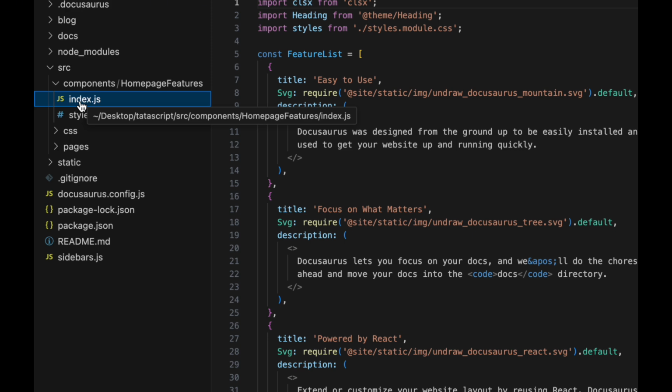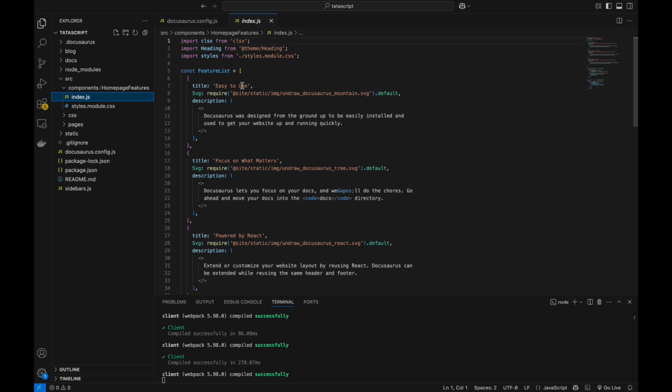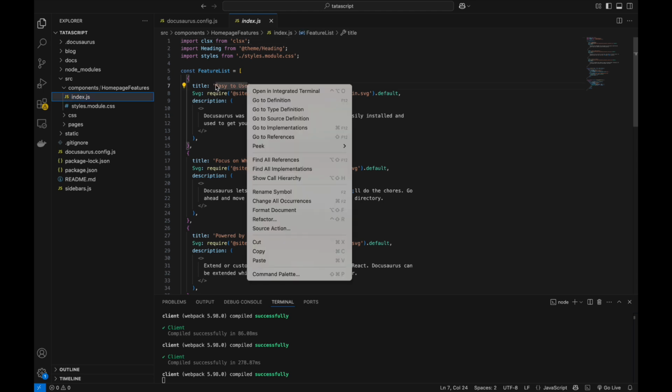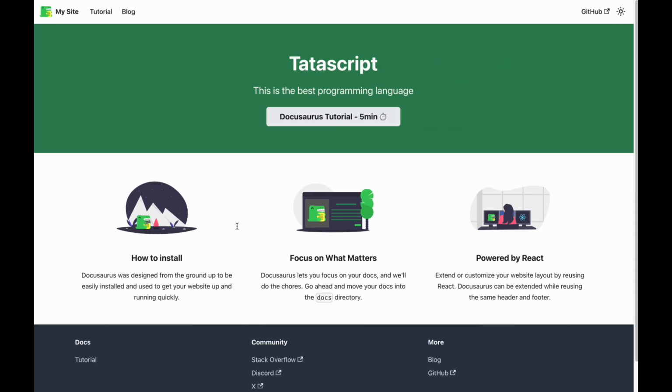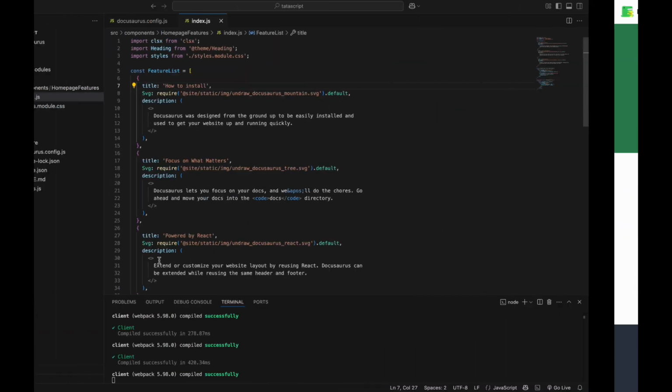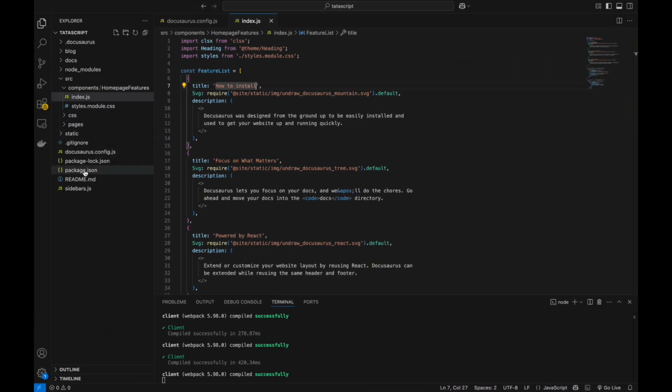There are other features, but this should be the first thing you check out before you check out if it has some components, if it's scalable, if it has some other features or not. So this is easy to use. You can, let's say, want to change this to "how to install." So it has changed. So this is how you make customizations to that.